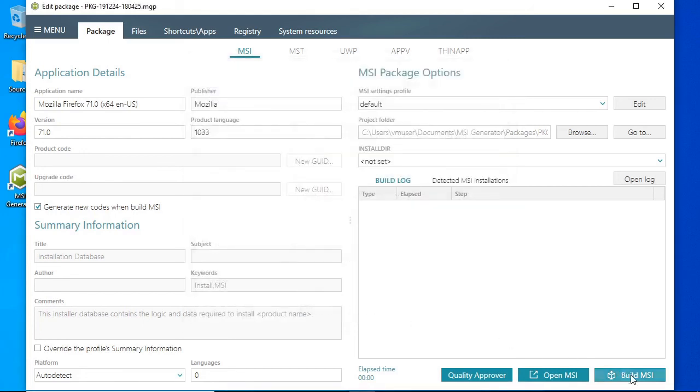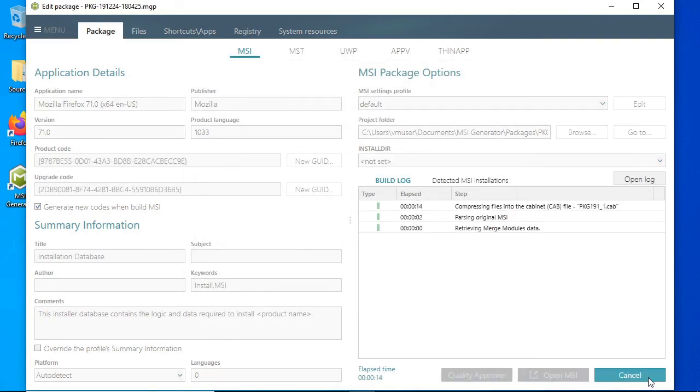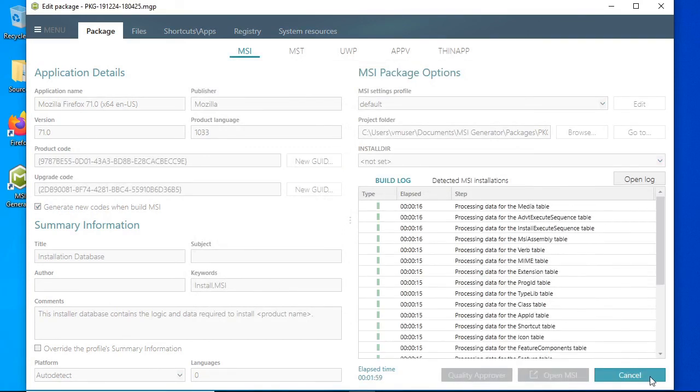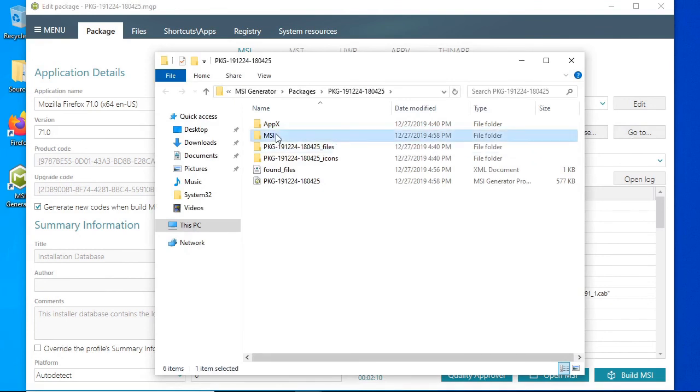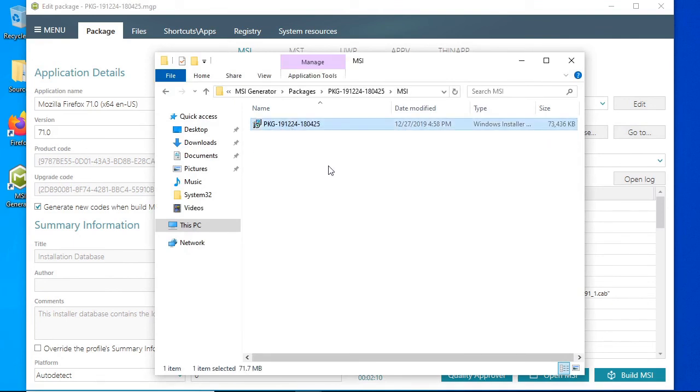Click Build MSI to generate MSI package. MSI package created in the project folder. Click Go to open it in Windows Explorer. Here's our package. Thanks for watching.